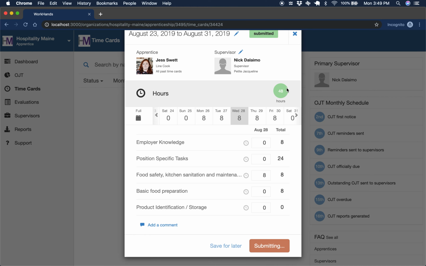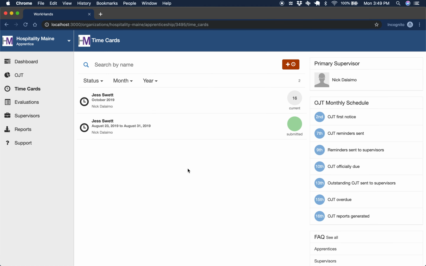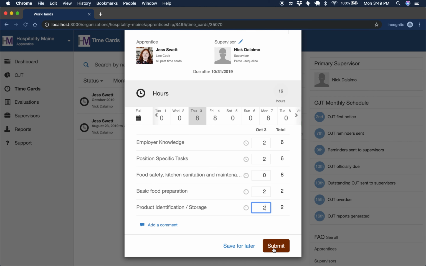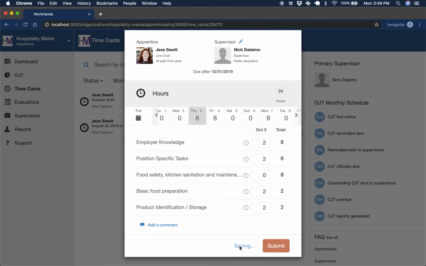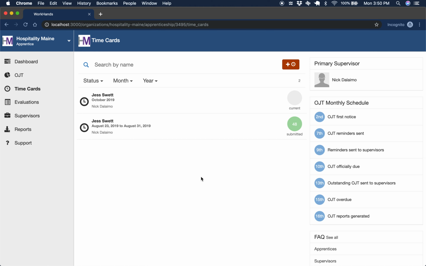And now it's going to get submitted over to your supervisor, and your supervisor will be able to approve. So there's nothing to do there, but maybe we want to go back and make sure that we're up to date on October. This is the current month. And for this month, actually, we forgot to do some of last week. So let's go and just update, maybe Thursday. We actually put in 2 hours in position, 2 hours in employer specific, and 2 hours in food prep and product ID. Now in this case, we're not going to submit because it's the current month, and we'll actually give you a warning if you try to. But we're just going to save that one for later so that at the end of the month, it's time for us to submit. That's all just sitting there waiting for us.